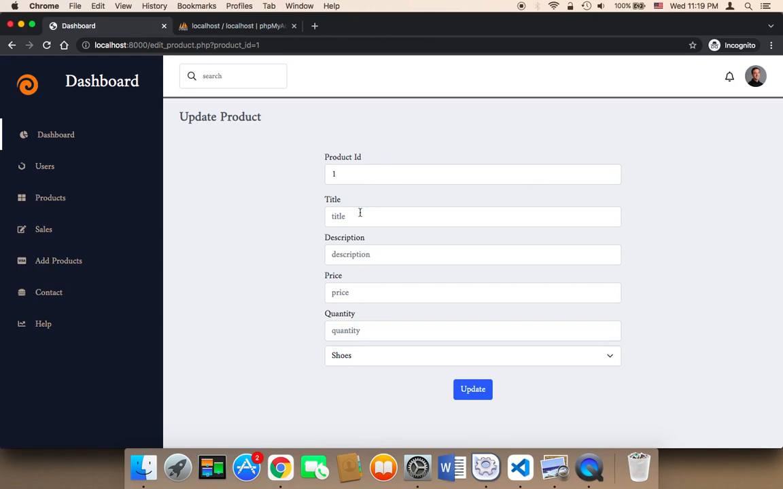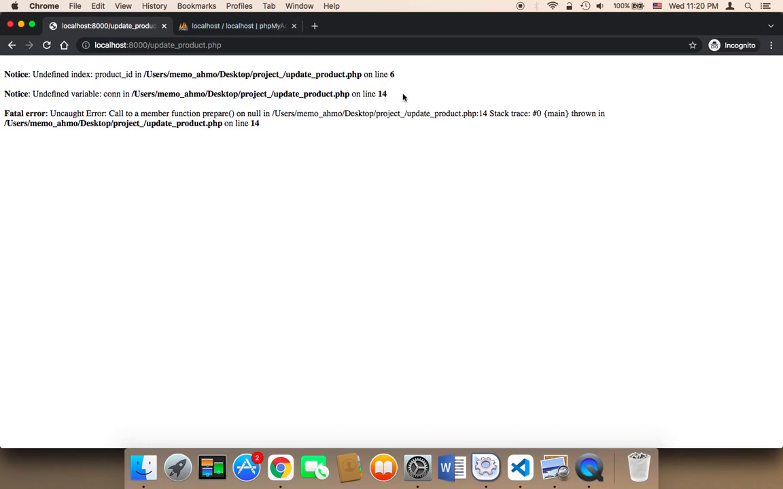Let me say something else. I'm gonna say shoes, but I'm gonna change the description. I'm gonna say awesome shoes, and then the price I'm gonna say 299, and the quantity I'm gonna say 1000, and the category obviously is shoes. If I click on update, we have here 2 errors.